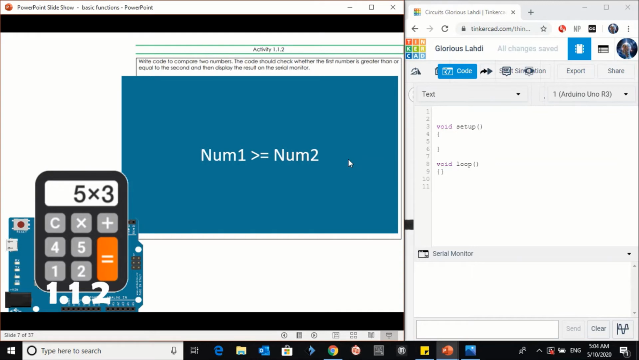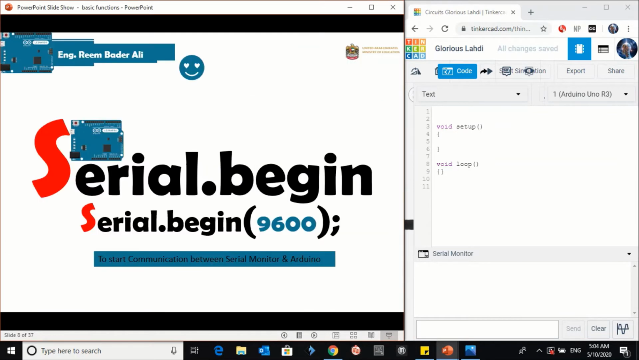How to do that? We use Serial.begin, right? And don't forget, Serial here has a capital S. So, Serial.begin, the speed 9600 bits per second. Okay, and then the semicolon.